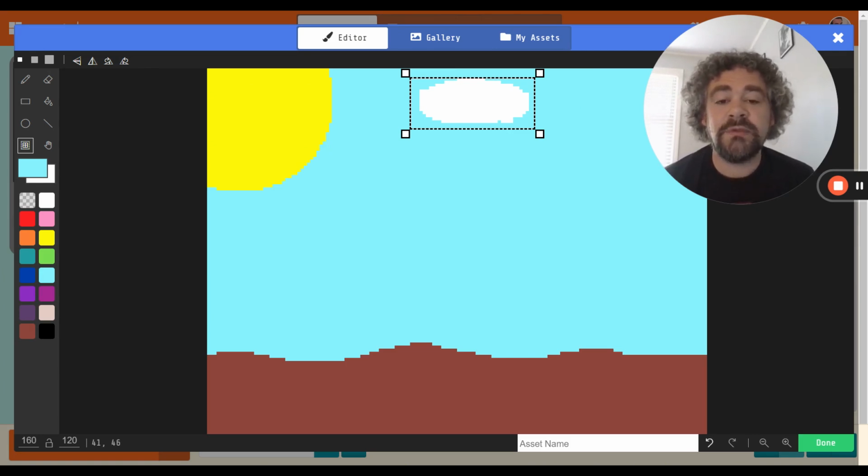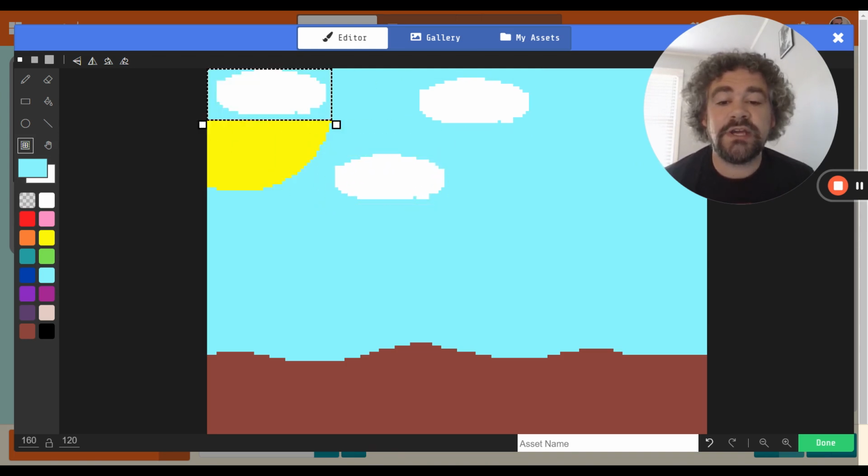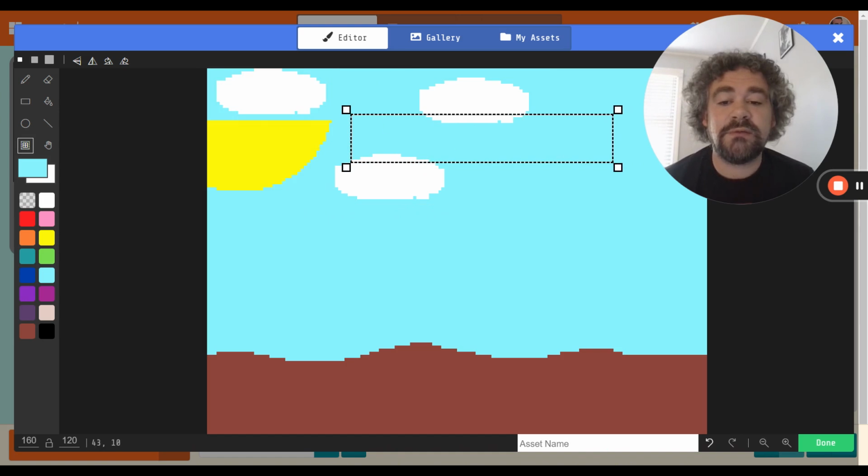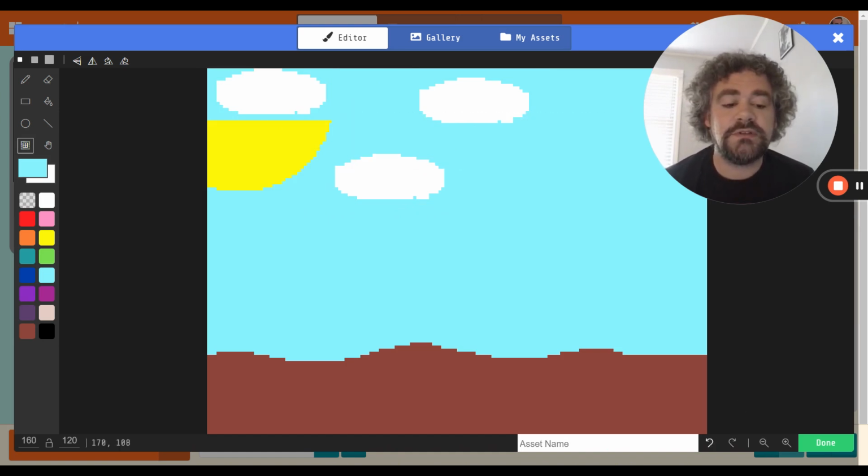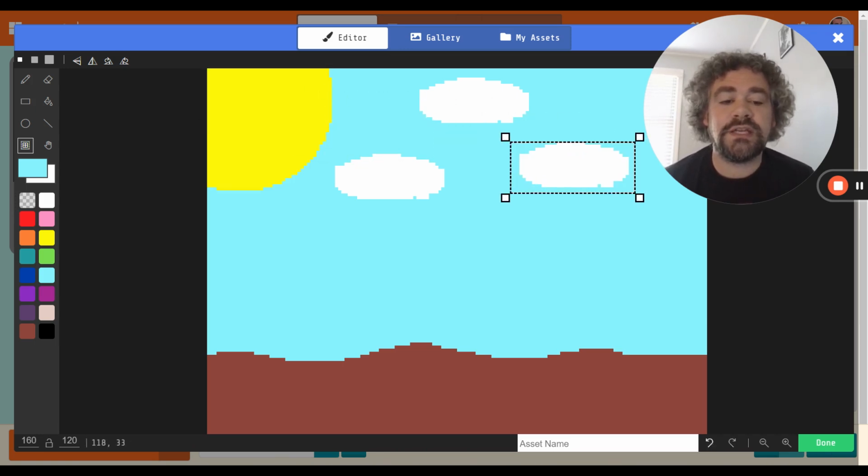So I just copied it. I'm now going to use Control-V to paste it, and there's my new cloud. And I can create more clouds on the screen without a lot more work. Oops, I messed that one up. Let's undo that using the undo button here. There we go. I'm going to move it, and now I've got 3 clouds instead of 1.